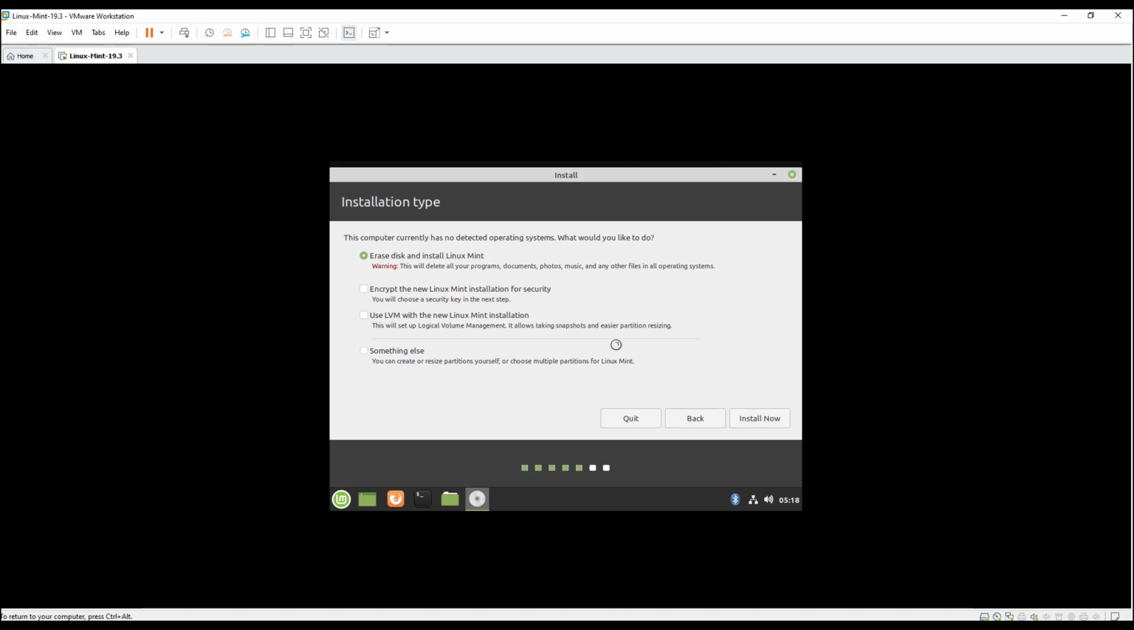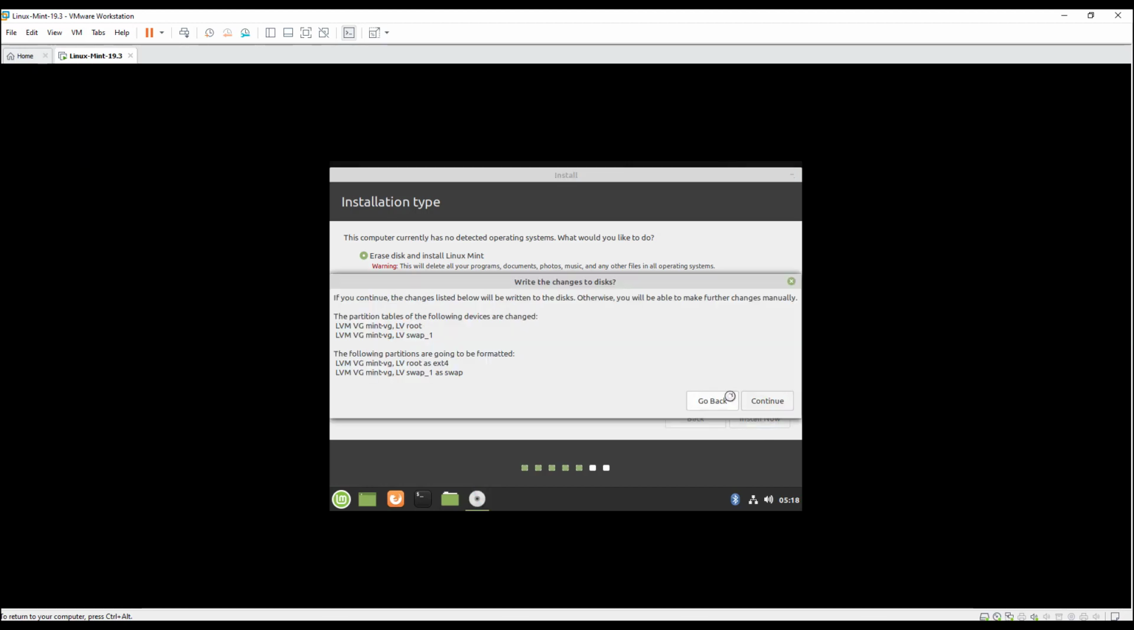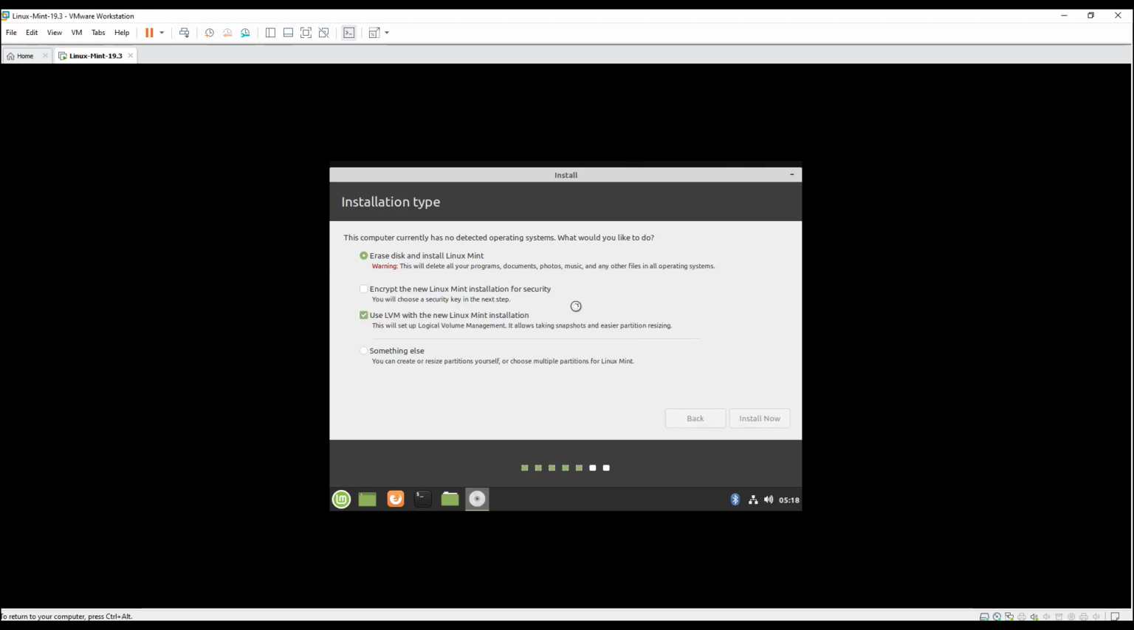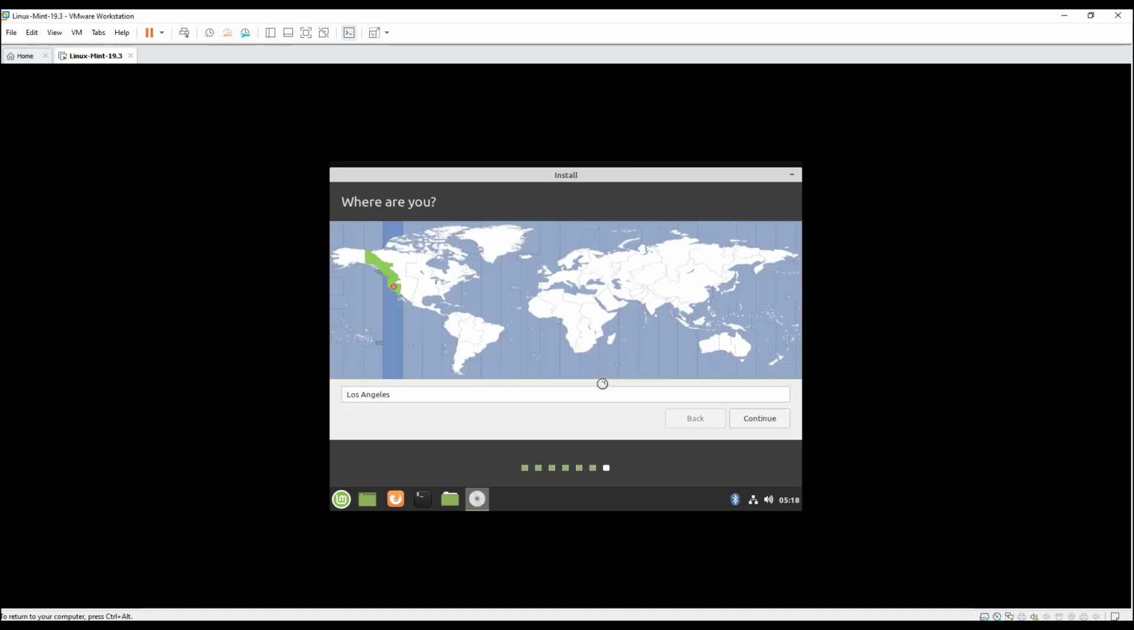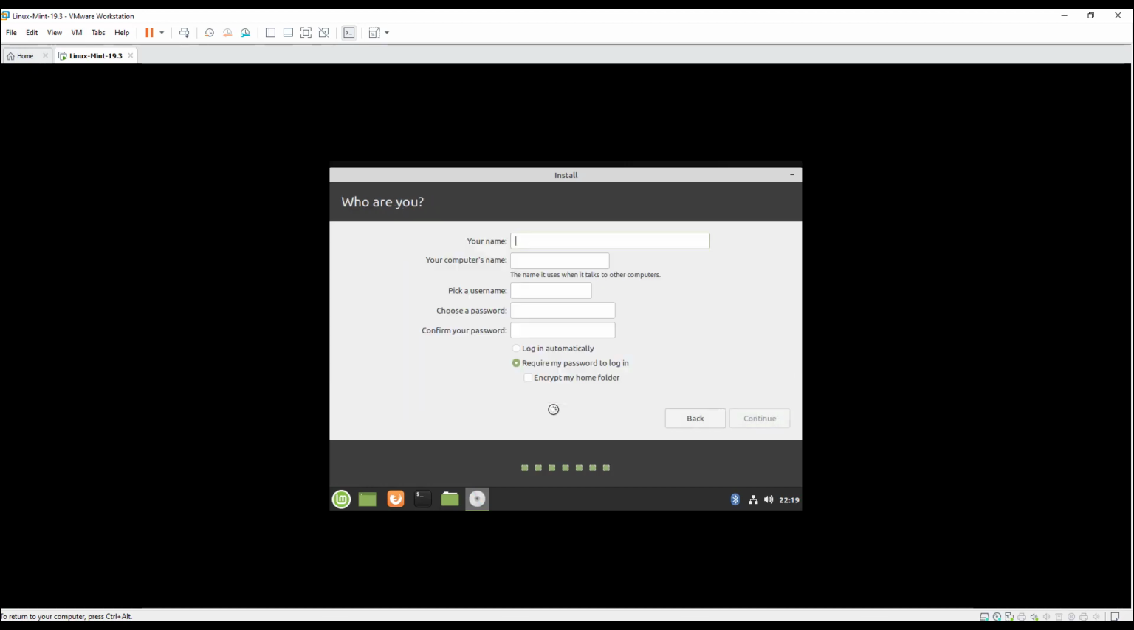Here we want to erase our volume that we defined for 20 gigs, and we want to use LVM just to have the flexibility of expanding the disk at a later time. We confirm that these are the changes that we want to make to the disk. And we validate our time zone. In our case, it's the West Coast, Los Angeles.